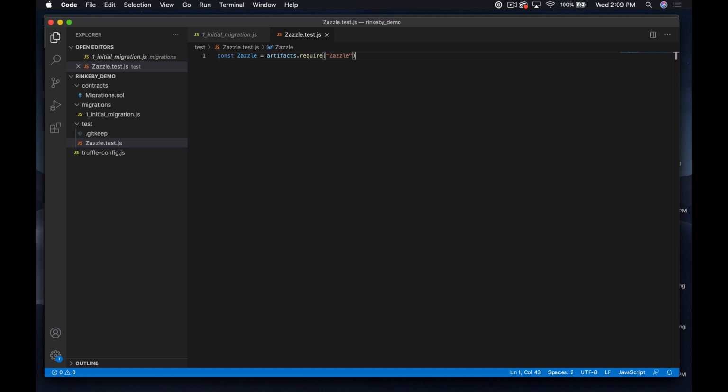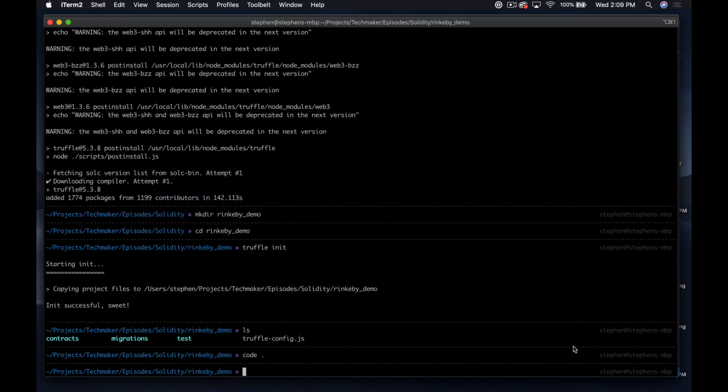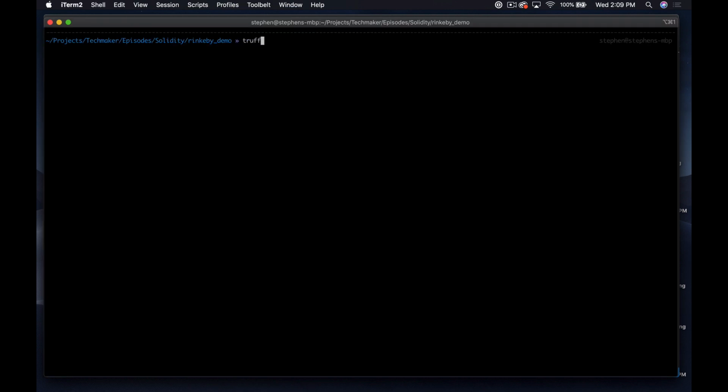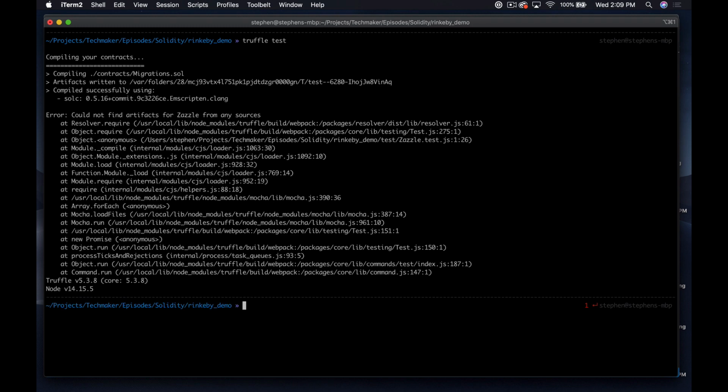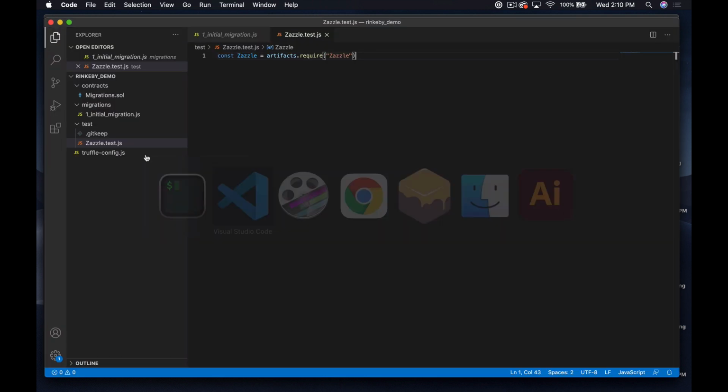Now if I save this and I go over to my terminal, I'm going to clear this up and run truffle test. This should now fail and tell me that that artifact does not exist. A lot of people find this tedious, but I actually enjoy this process. So: could not find artifacts for Zazzle from any sources.